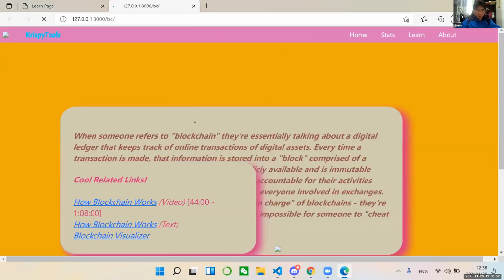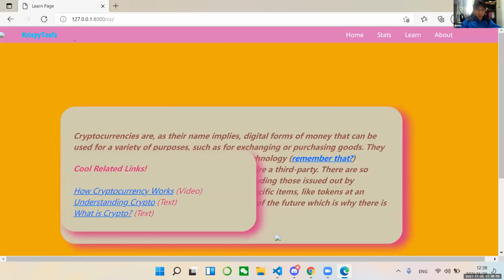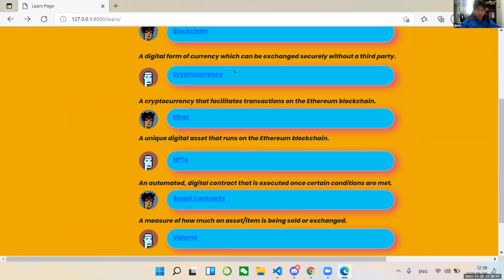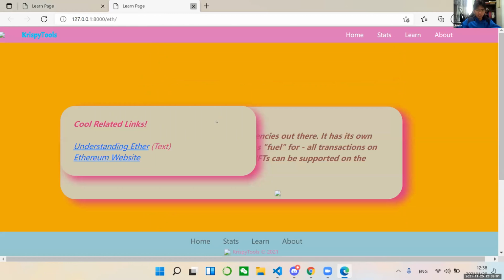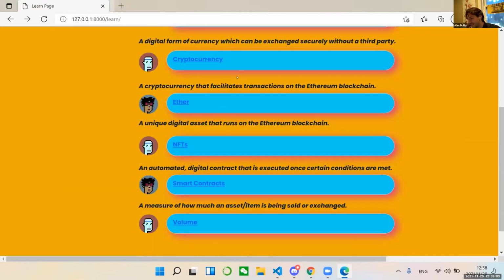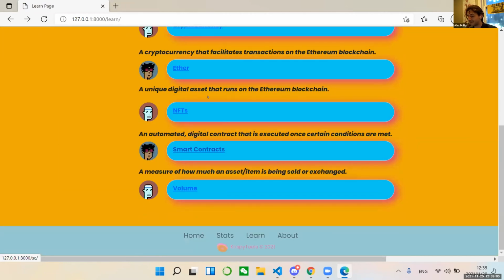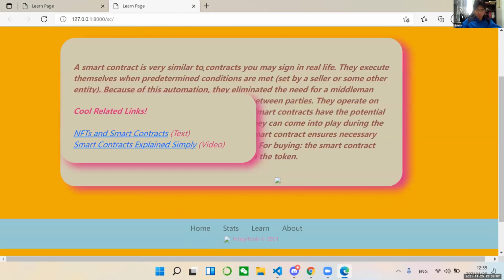Wait, why is it overlapping? Oops. Yeah, something's wrong with the tags again. Live demos, man. They're tough. But before it was working, actually.